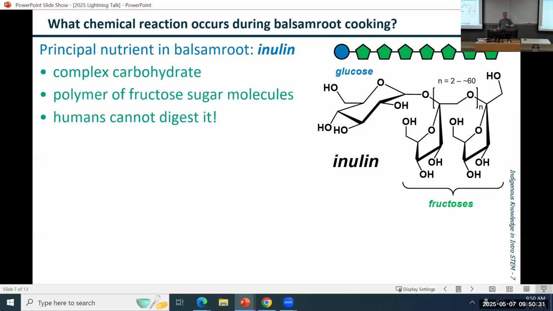Here's what's going on in the pit. The problem is that the majority nutrient in that root is a complex carbohydrate. It's called inulin. It's a polyfructose. These are fructose molecules chained together. Glycobiologists have developed a nice symbolic representation of those fructoses as a chain of green pentagons. You cannot digest this complex carbohydrate because you are not a cow.